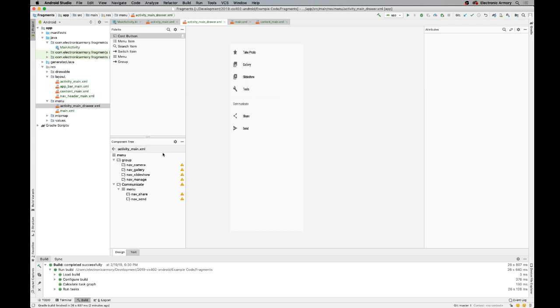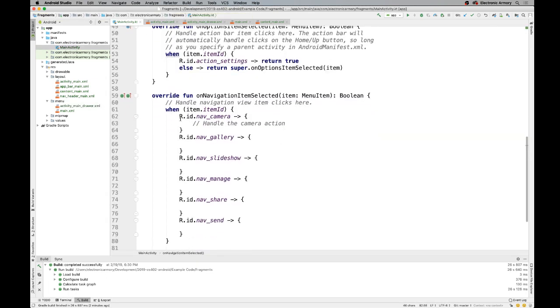The main thing is, this ID is called nav camera. And if you remember, that's where back in our switch statement or our when statement, back in the main activity, when I select that, this code gets executed.